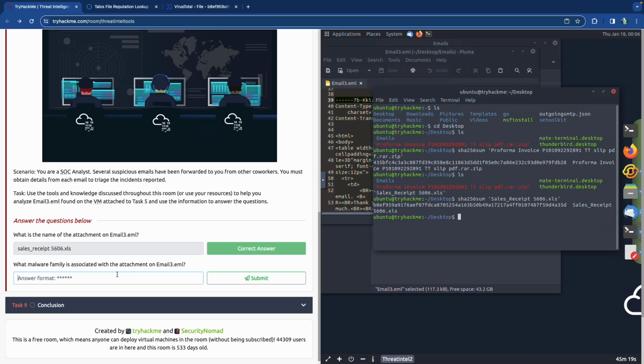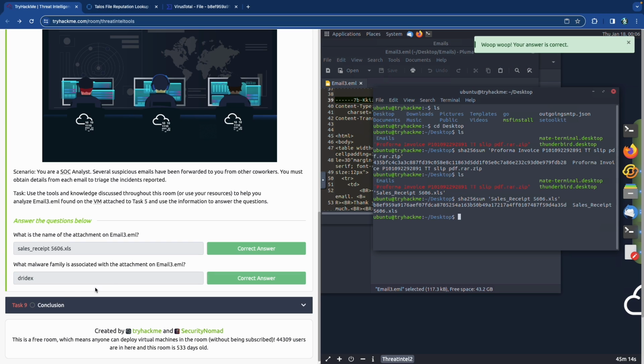So let's see, DRIDEX. That is the answer. There you go. So what malware family is associated with the attachment on email 3?